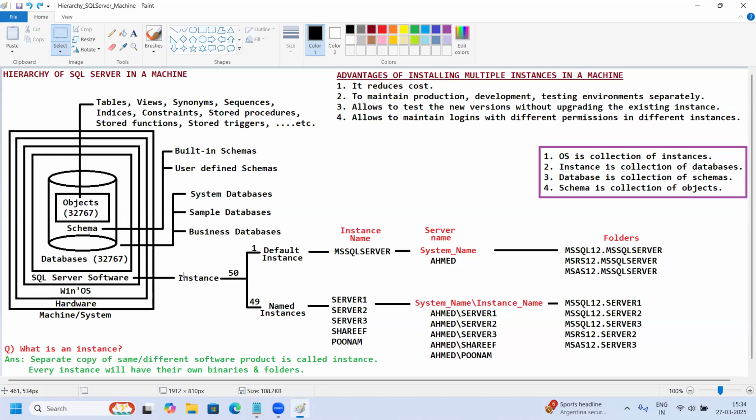Okay, now listen. Windows OS, I'm saying. On that Windows OS, you have installed SQL Server software. And remember, installation of SQL Server software in a machine is what you call instance. I repeat again, installation of SQL Server software in a machine is called instance.